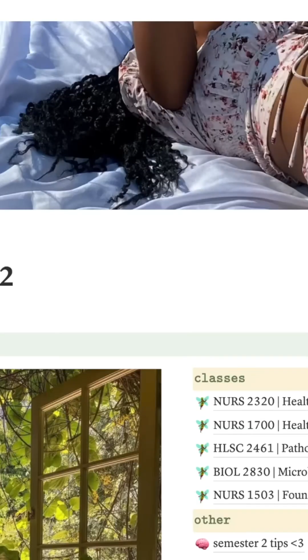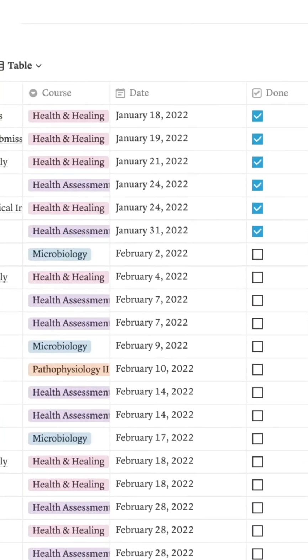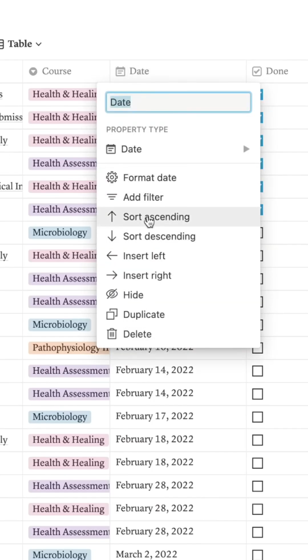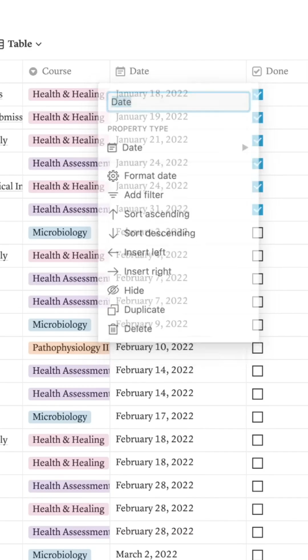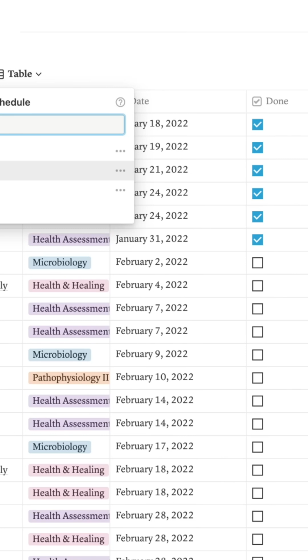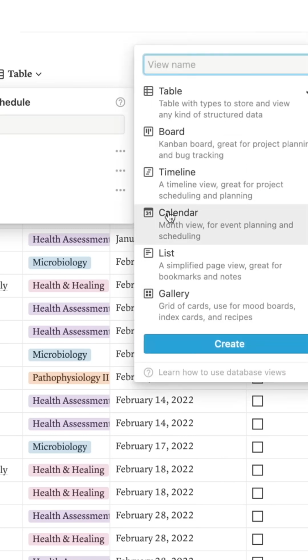So this is my actual course schedule list. The format is the exact same. Once I'm done adding all my classes, I can go to calendar, and then I can hit sort ascending, sort descending. One of my favorite features is that you can actually change your view of the database. So let's say I have my list here, but I want to see it as a calendar. I would go to add view here.